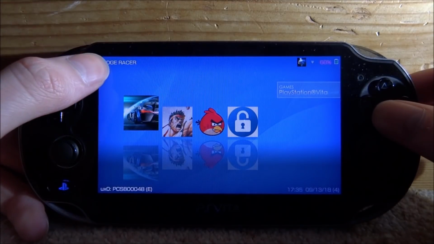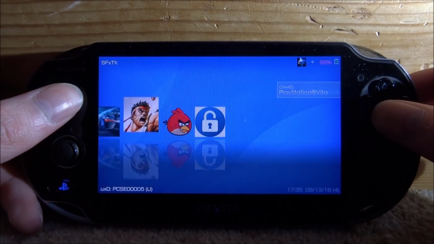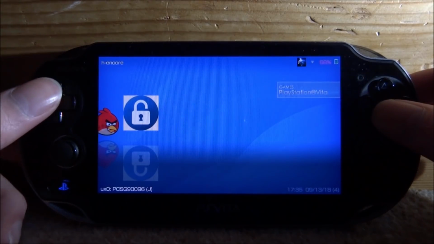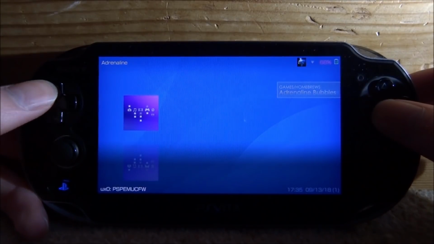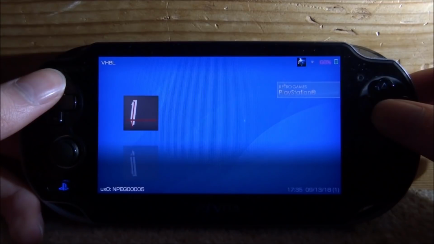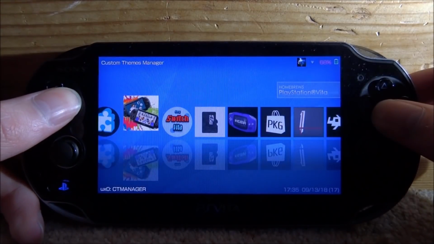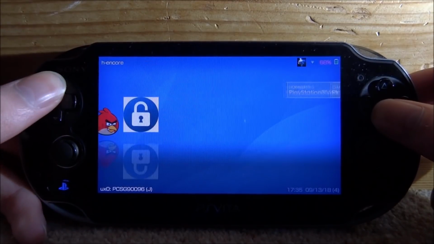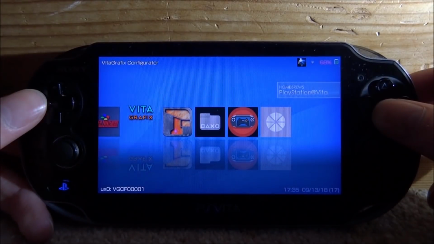Obviously I have Ridge Racer. It says the name at the top there. It also says the ID in the ux0, which is very useful. We've got my Street Fighter, Angry Birds, and it comes up with h-encore as a game as well. You can browse through all the files by going up. We've got games and homebrews, retro games, and then we've got homebrews. These are all of my homebrew applications. As you can see, I have quite a lot of them. And then we've got games again, so pretty cool, a really nice way to browse through everything.